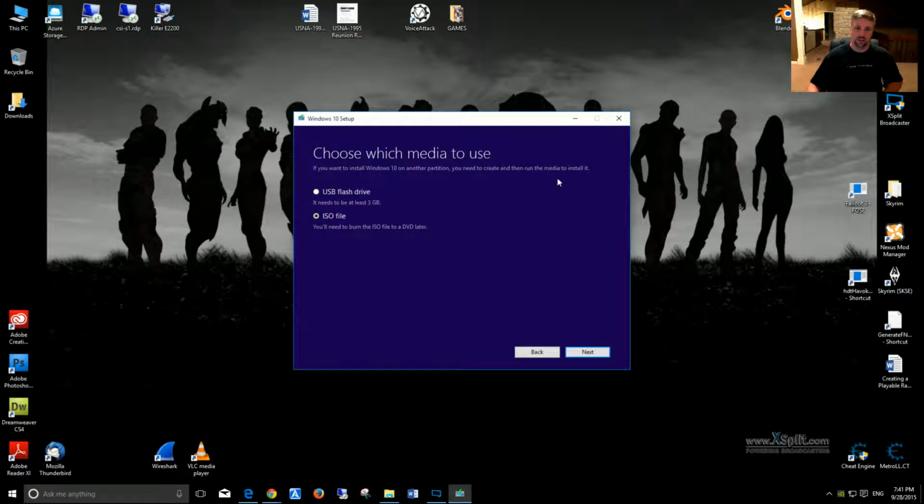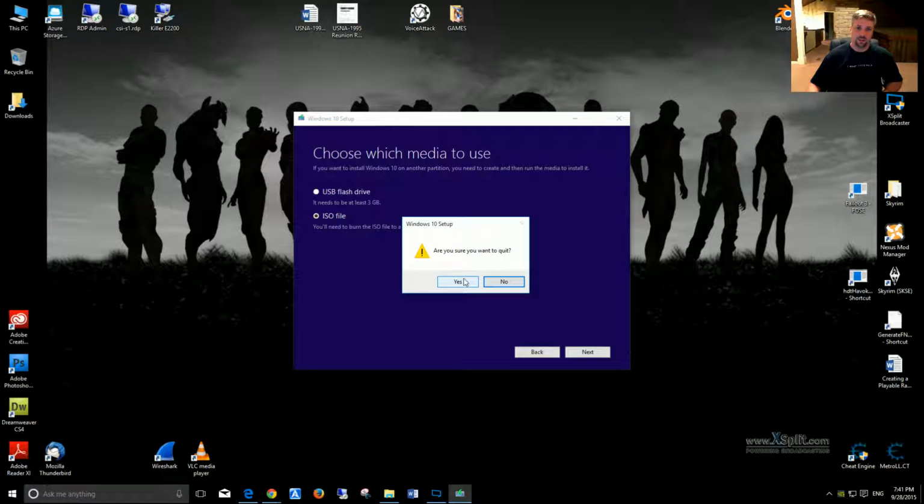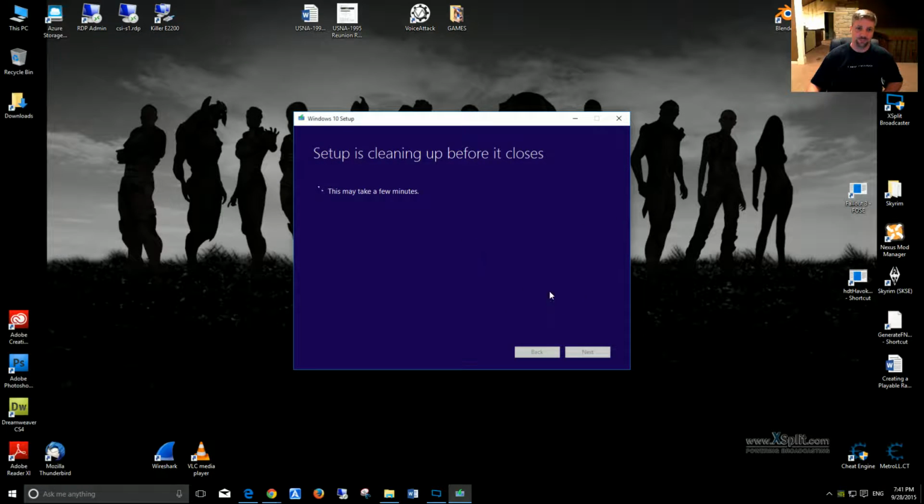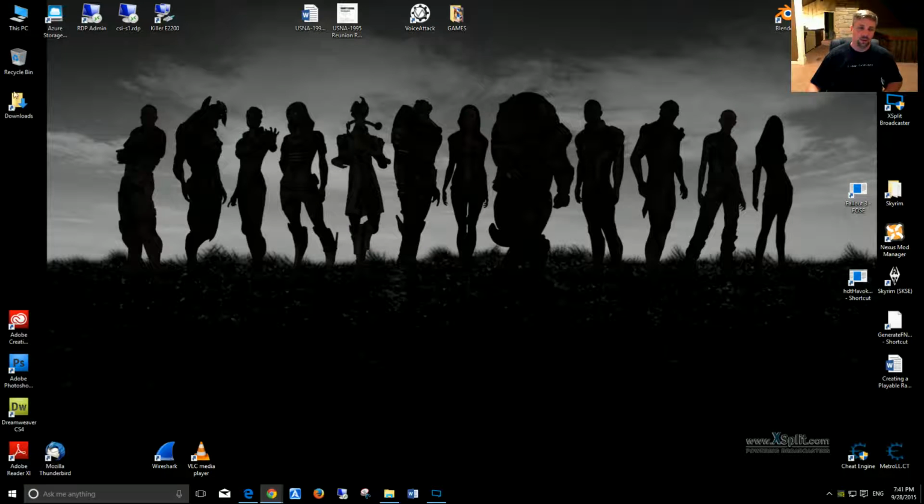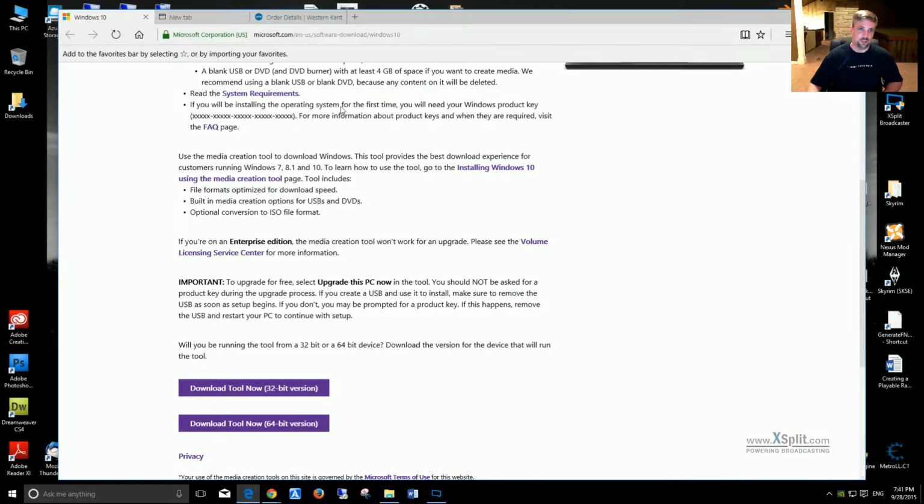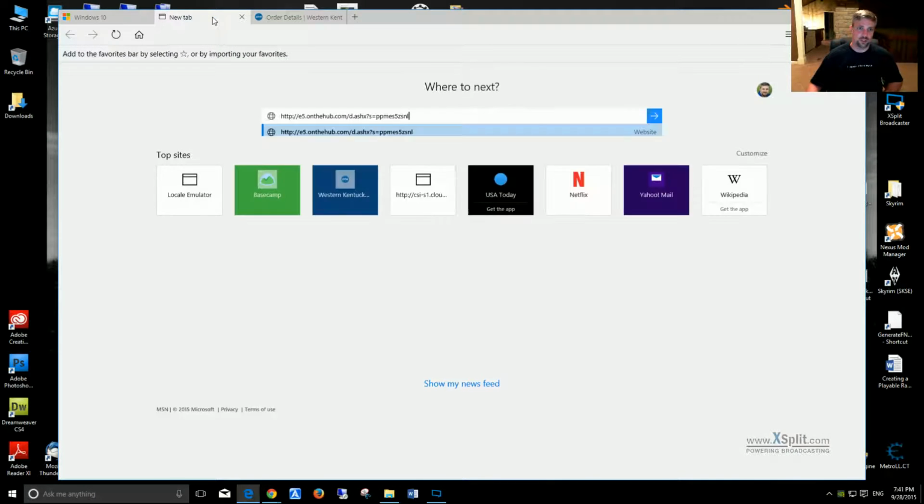So I'll just cancel that and click out of this, because it'll go straight into the download and start downloading the file. So I'm going to go ahead and quit out of this. Yes, I want to quit. It's going to delete some temporary files. Okay, so we have the media file. It's in the downloads folder. So I'm going to go ahead and show how to download VMware Workstation.